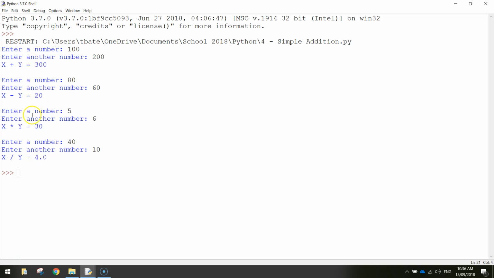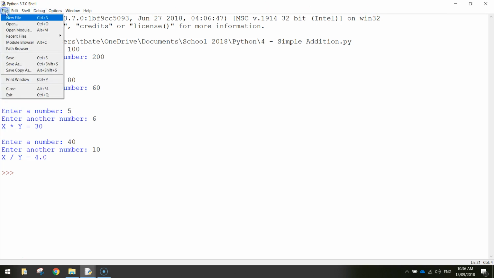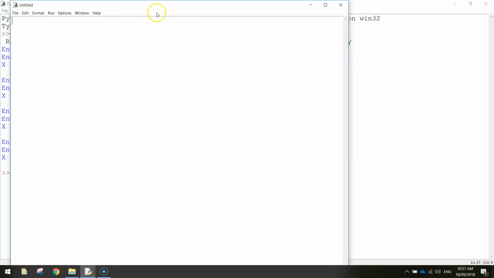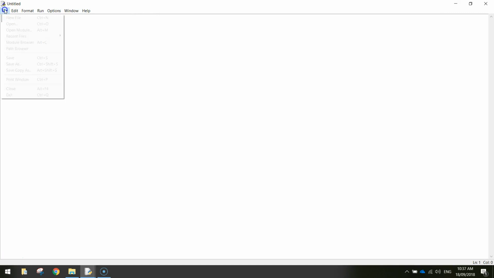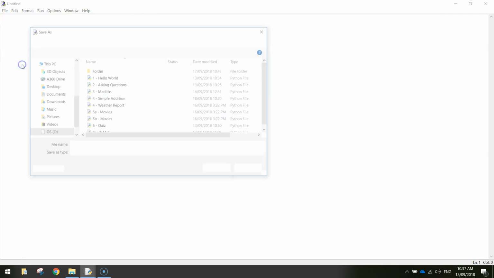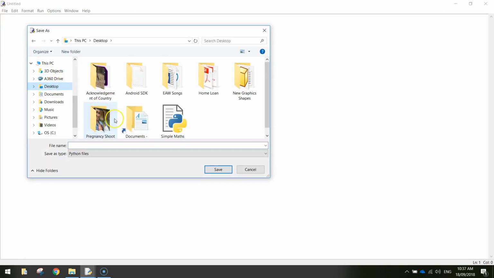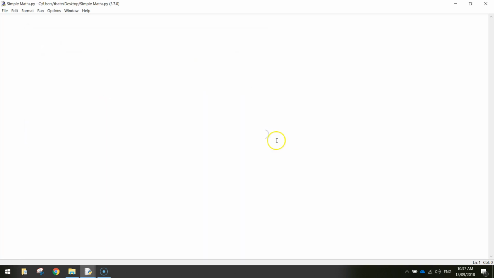So add, subtract, multiply, divide, super simple in Python. Let's have a look at how to code this up now. When you load up the Python IDLE, the first thing you need to do is just go to File and New File, so you get a blank page to work with. Now I'm going to save this before I actually go anywhere, so I'm going to go to File and Save As, and I'm just going to call it Simple Maths. And we are ready to start with our coding.